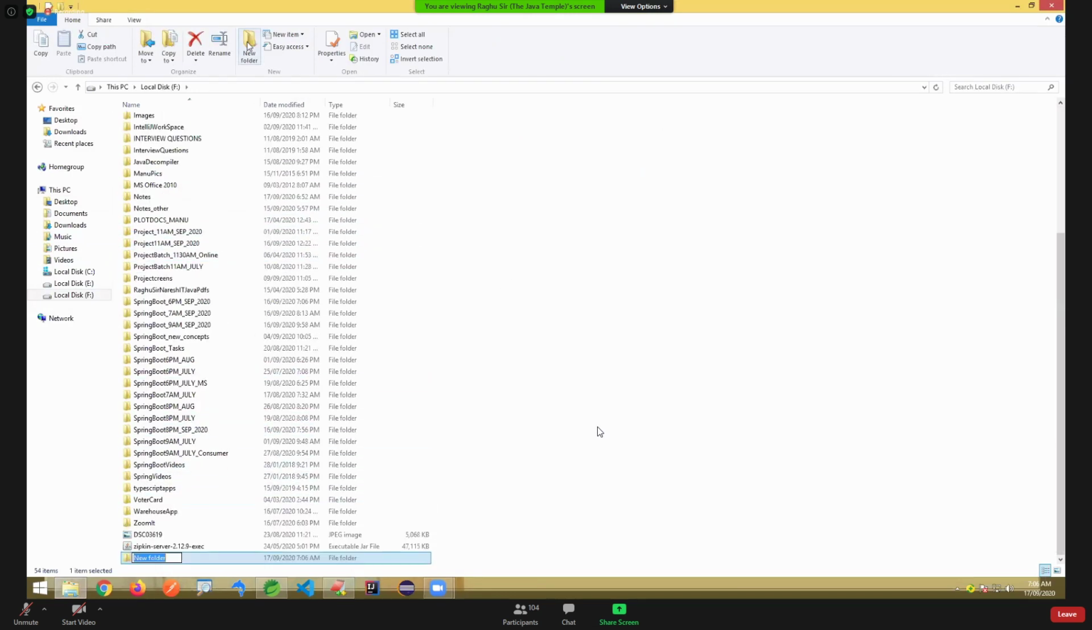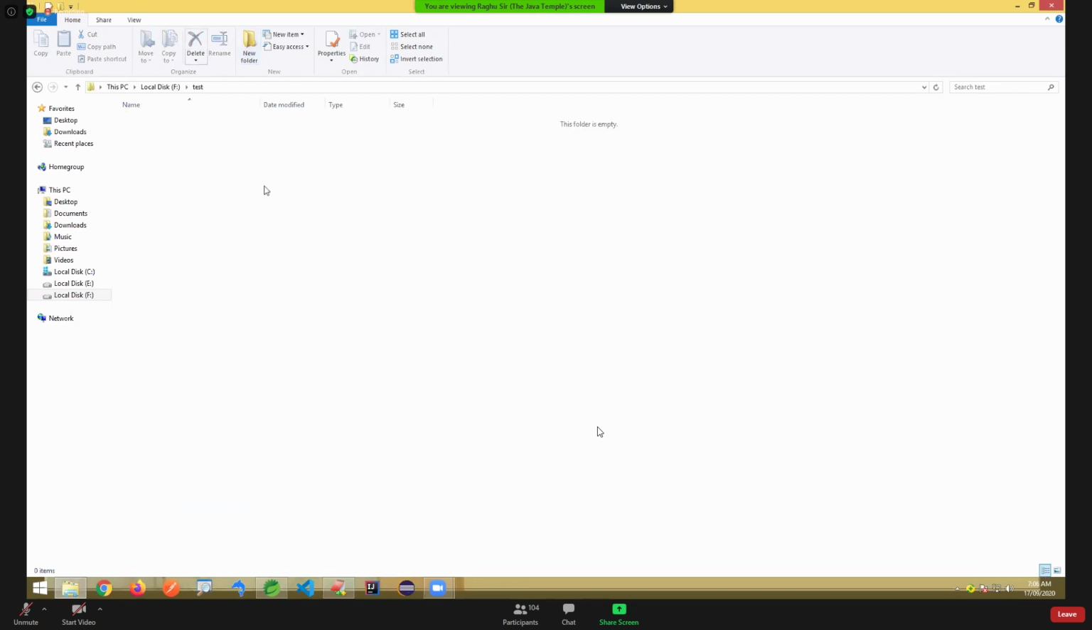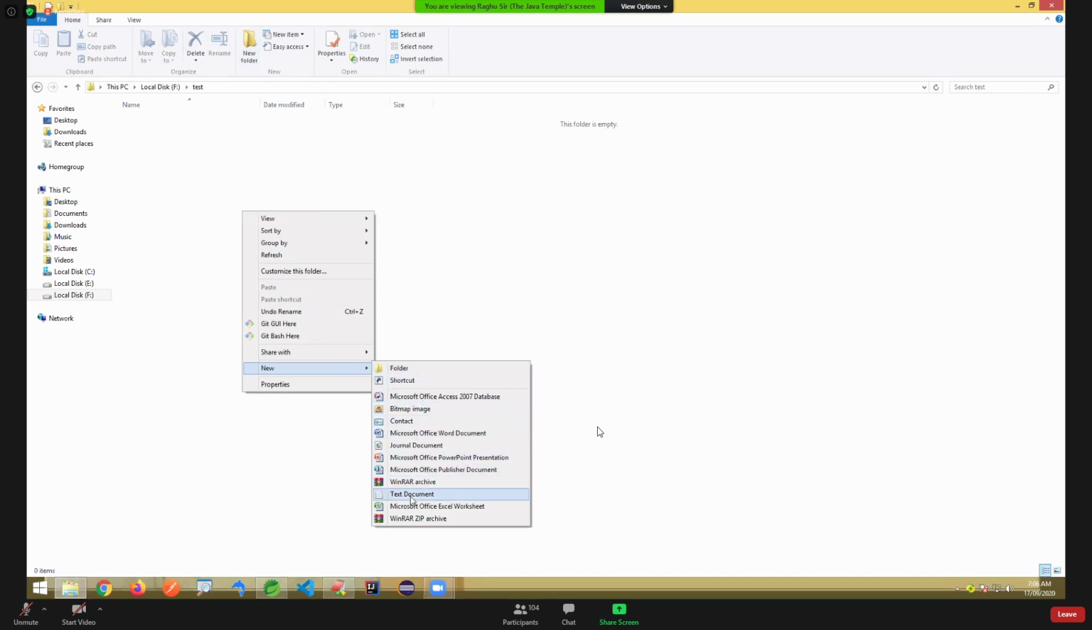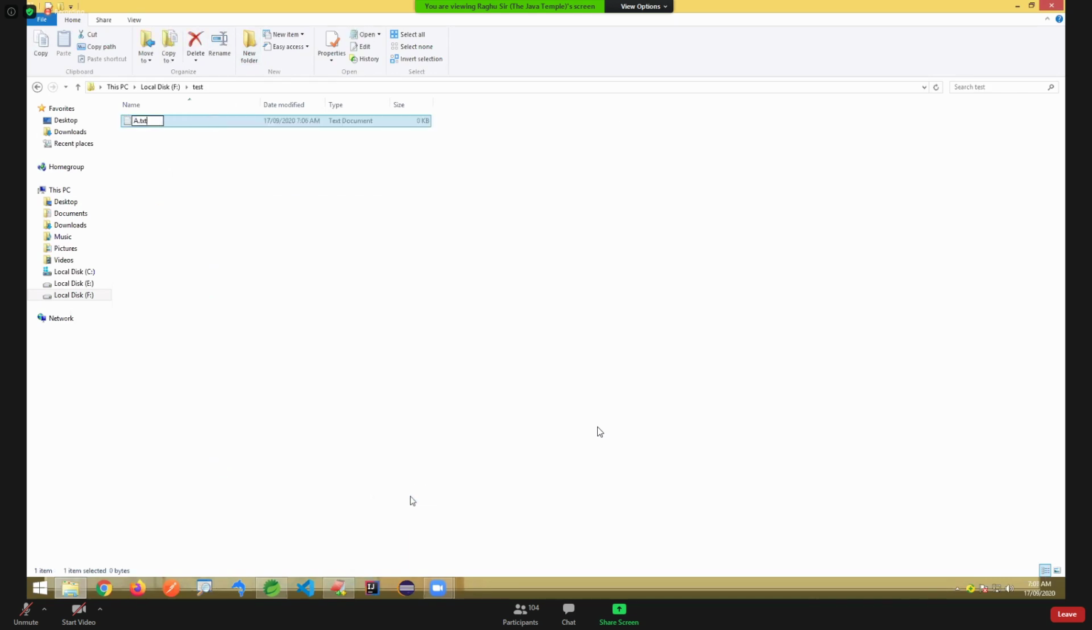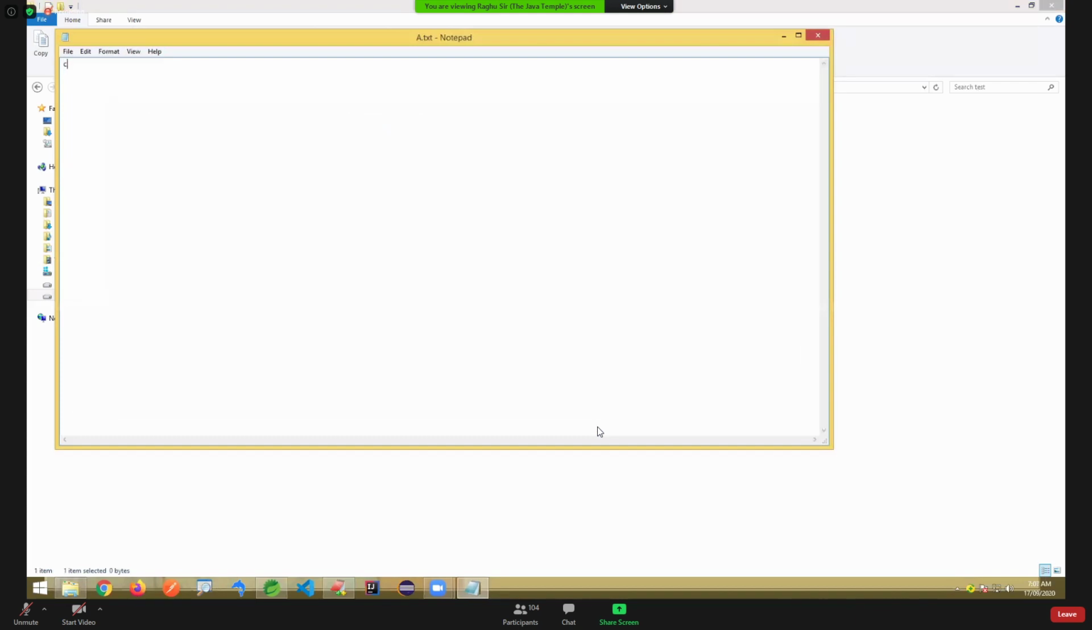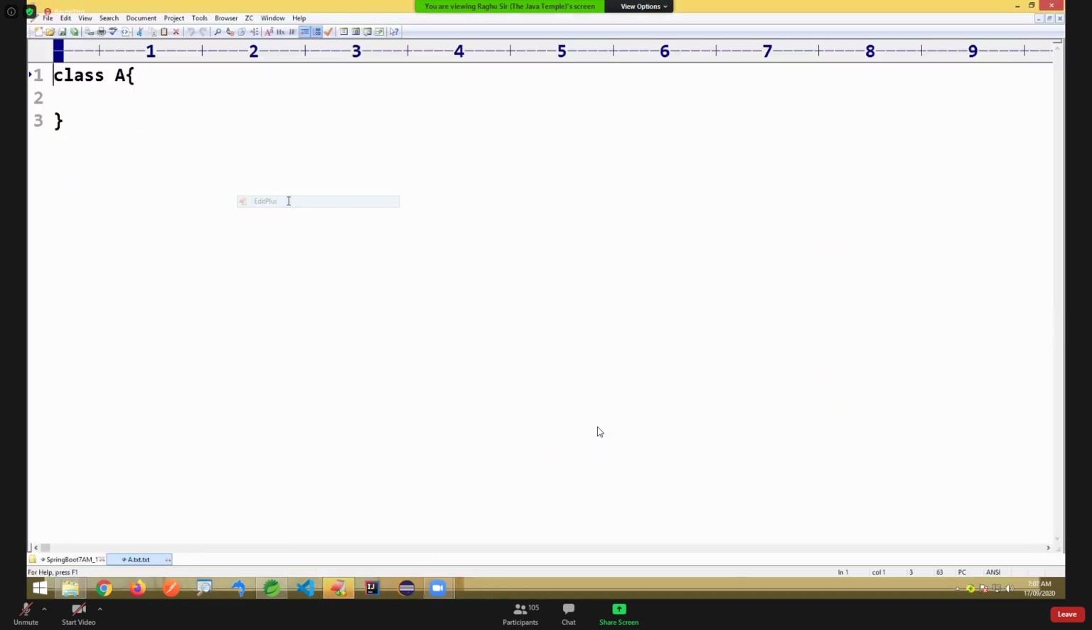I'm taking a folder called test. Inside this test folder I'm creating a simple file, a.txt. First I'm writing the code. It's a class A. I'm writing public class A, and inside it I'm writing the main method.